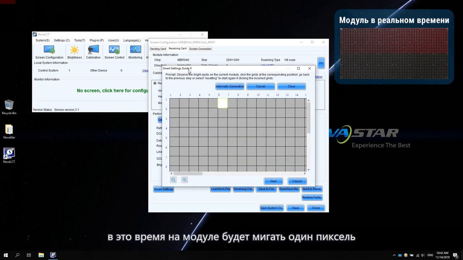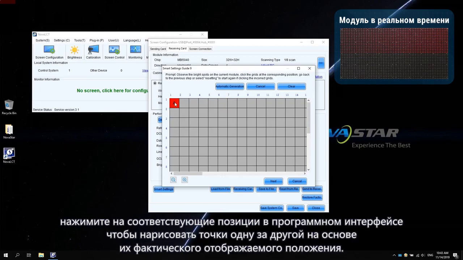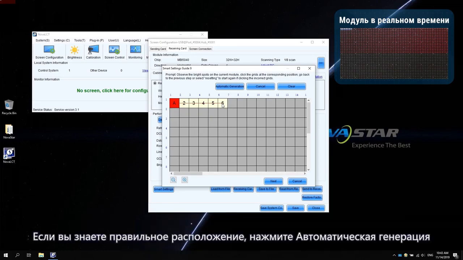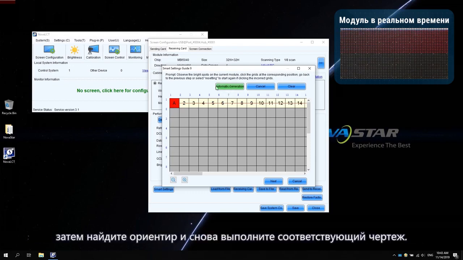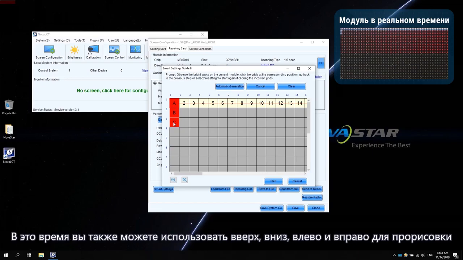You can see a pixel flashing on the module. Click on the corresponding positions in NovaLCT to draw the points one by one based on lighted pixels. If you find a certain row, click Automatic Generation, and then continue to observe the flashing pixels and complete the corresponding drawing. You can also use the arrow keys on your keyboard to complete the drawing.